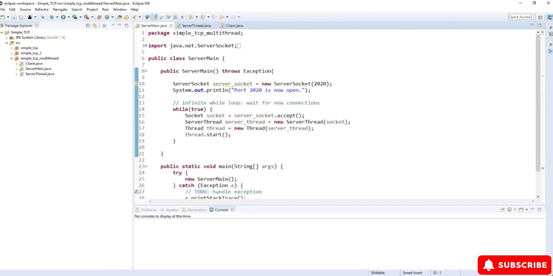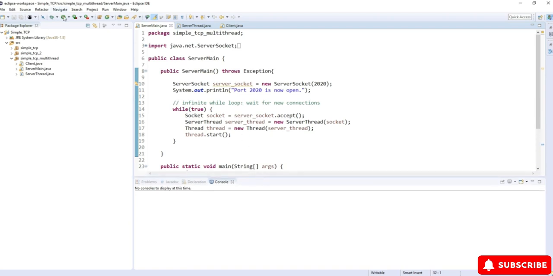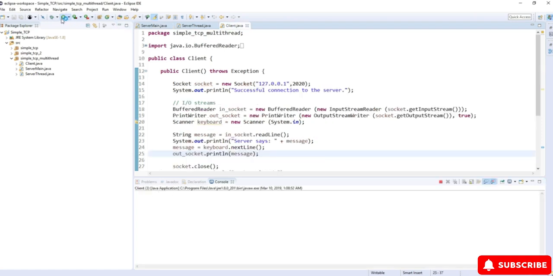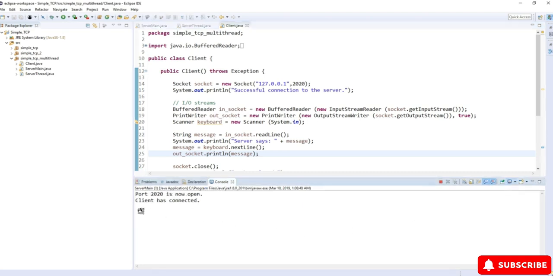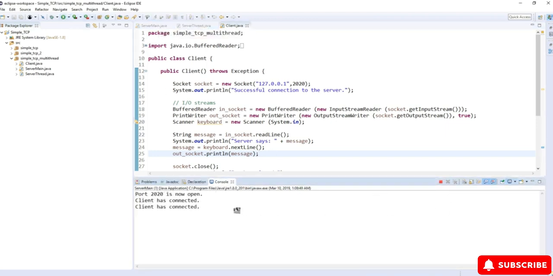In this lesson, we're going to make a couple of changes to our code to be able to count the clients. Right now, every time we run a client, it just says a client has connected. So this is what we see at the server. If I run another client, it only says client has connected.